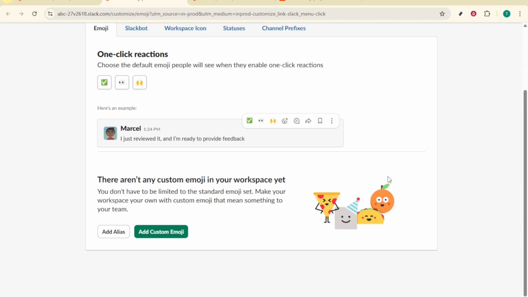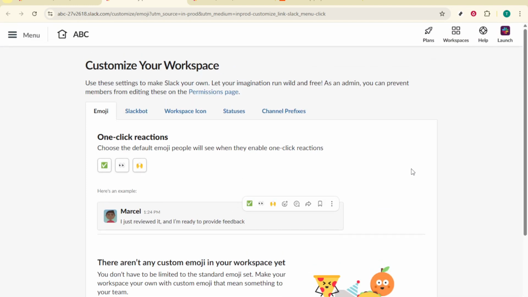As a reminder, you need to be a workspace admin to complete this. If you're not, you might want to pass this task on to someone who is.